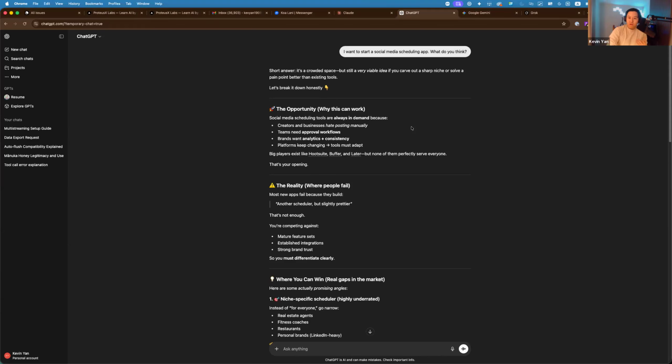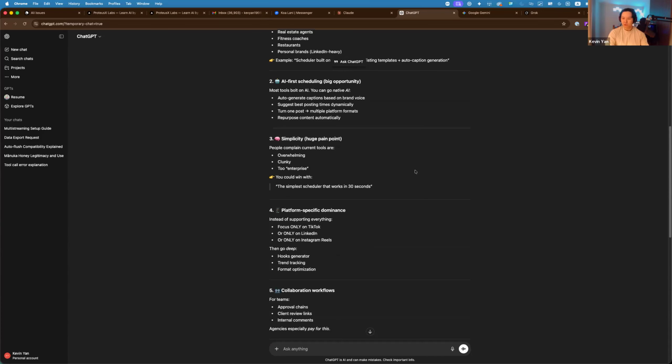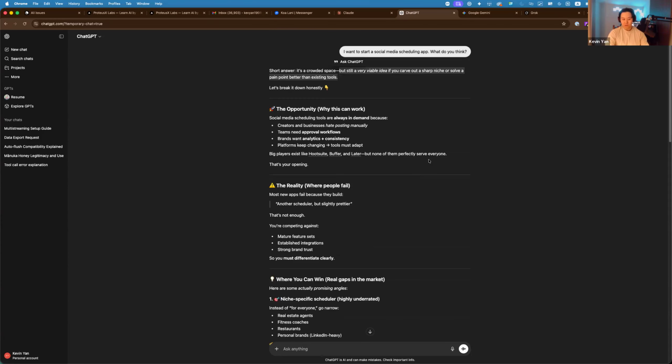Yeah, so it'll give you a little bit of pushback, but it's always going to say, "Oh, this is a very viable idea. You can carve out a sharp niche or solve a pain point better than existing tools." The reality is that this is a horrible idea, that this will never work because it's massively saturated. There are big players out there already. So that's the biggest problem with all these AIs: it's always going to agree with you.